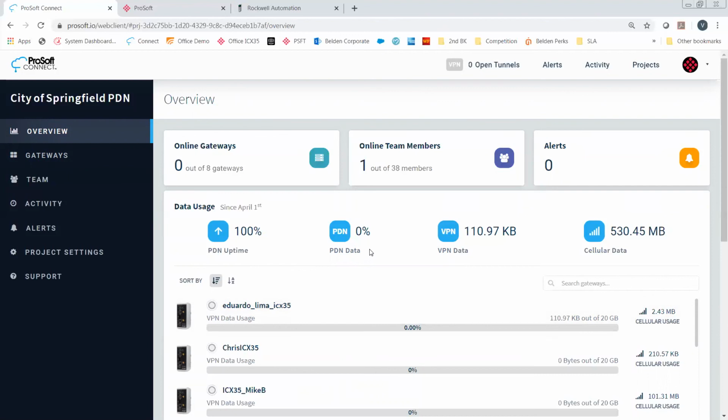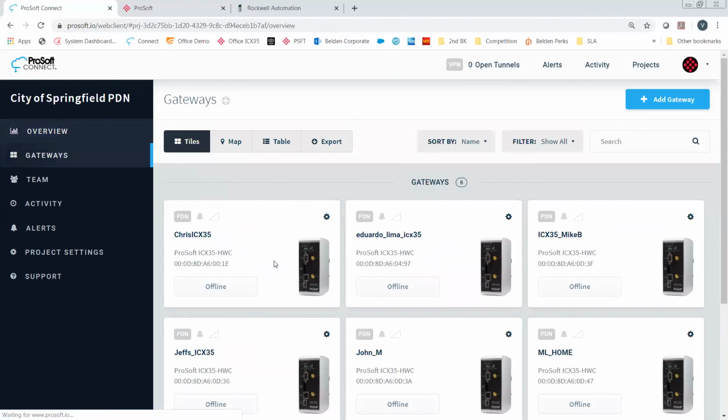So with the data usage, we give you a total of 3 gig, like I said, per site for the PDN. We break that down into PDN, which is the actual always-on connectivity between the different sites, and VPN, which is the secure remote access. So even though this is a PDN system, you're still able to, for example, connect to the PLC and download a program if you want to.